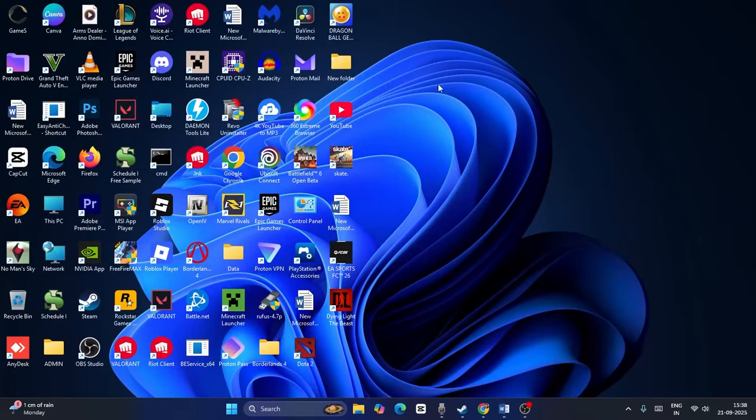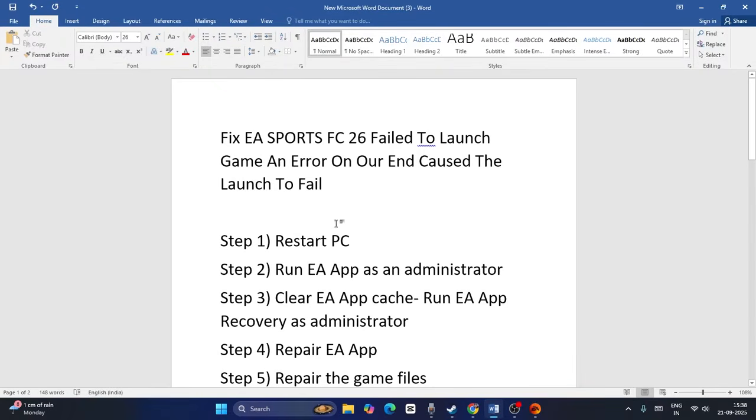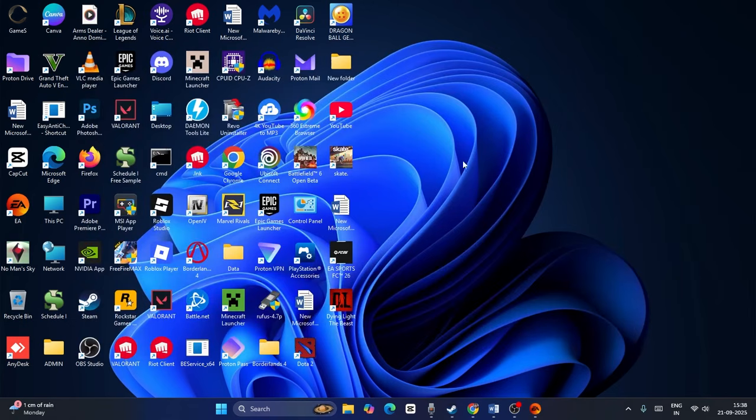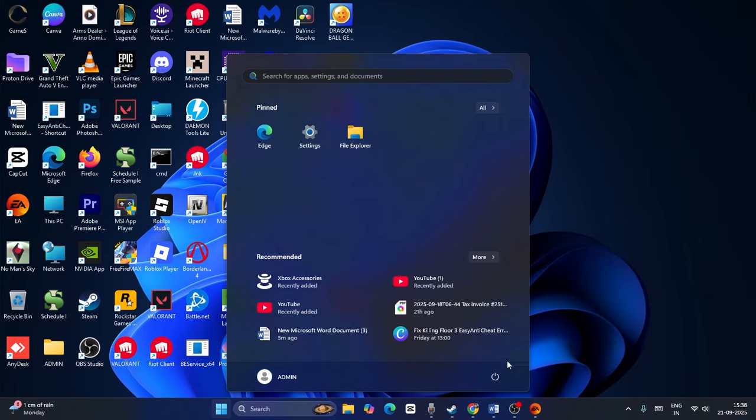So the first one is all about if you're having this particular trouble, and this is what you have to do. This error is happening mainly for the EA app users, not for the Xbox users or the Steam users. So the first and foremost step is we need to restart the PC. Just go over here, click on the start icon, then click on the power icon and do a restart.